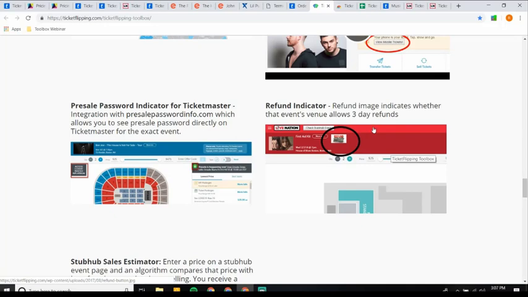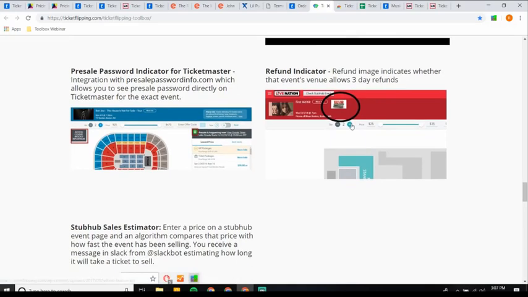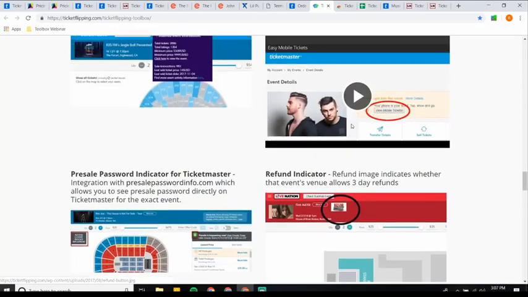So House of Blues Boston offers refunds. And in this picture, you can see there's a little refund indicator, and that's from the toolbox telling you, hey, if you buy this, you have 3 days to contact the venue and refund it if you want to. So it can be kind of useful if that's what you want to do.